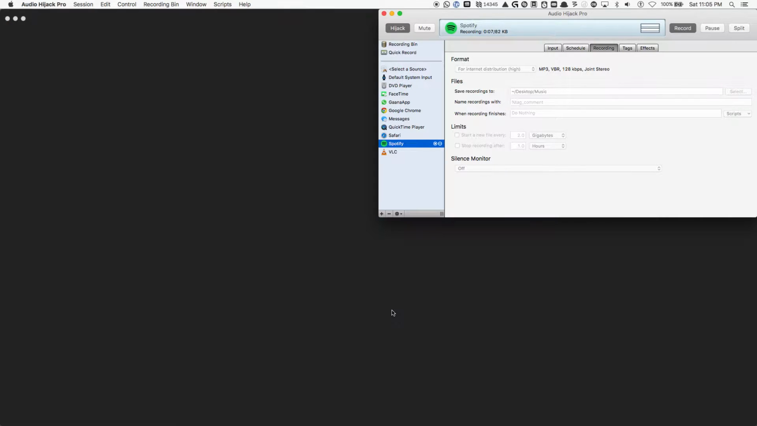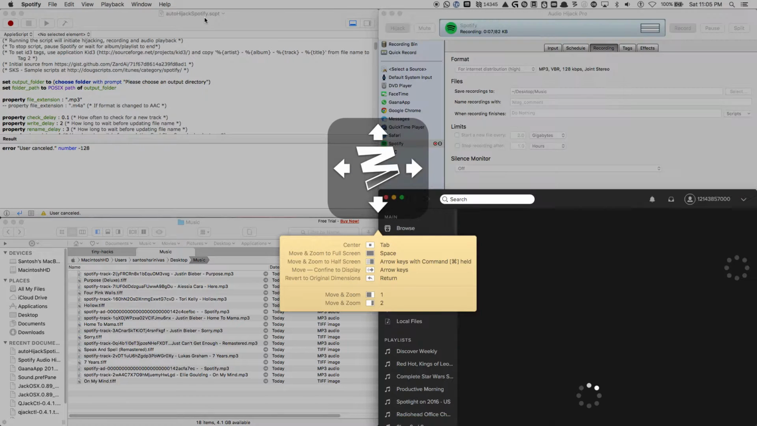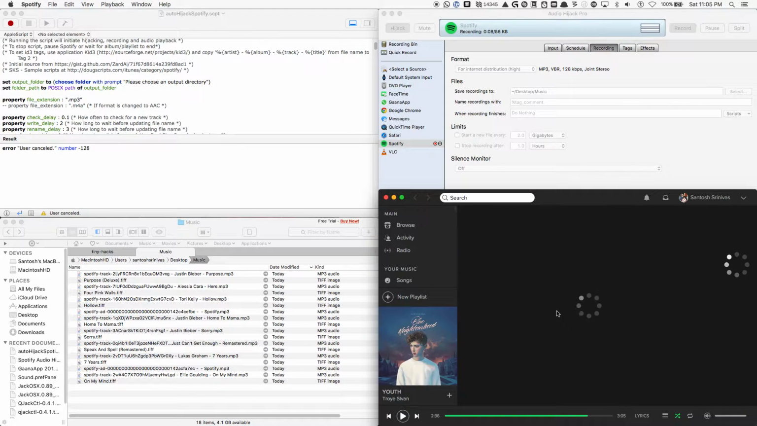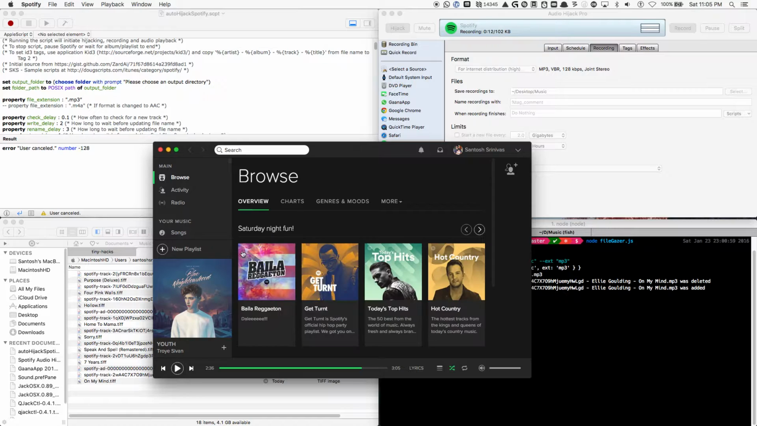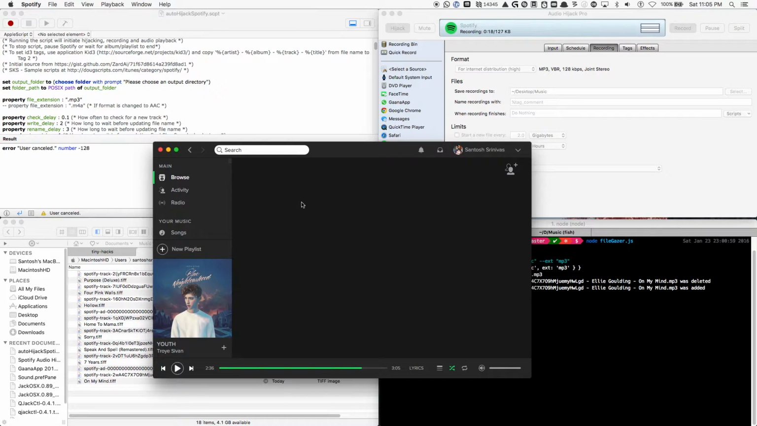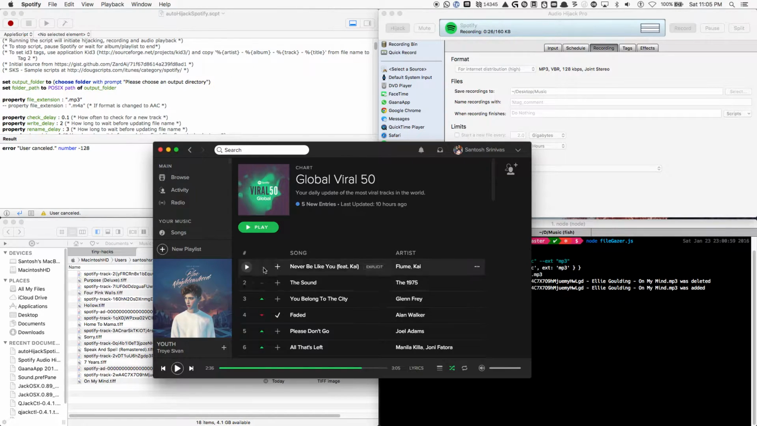Spotify should start. There you go, Spotify starts. Let me minimize it a bit. I'll keep it in the middle so that you can see all the screens. Let's choose a good playlist. Let's go to charts. What are the top charts here? Let's look at some viral songs, and let's play it.